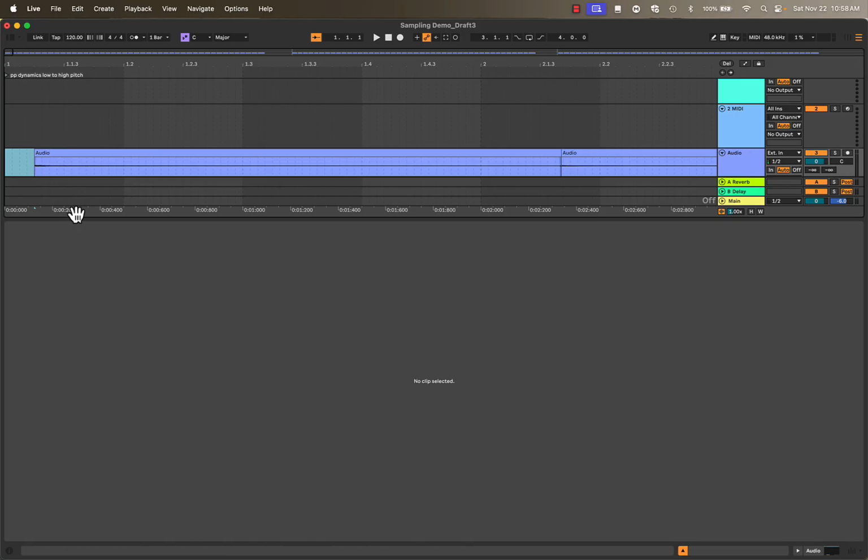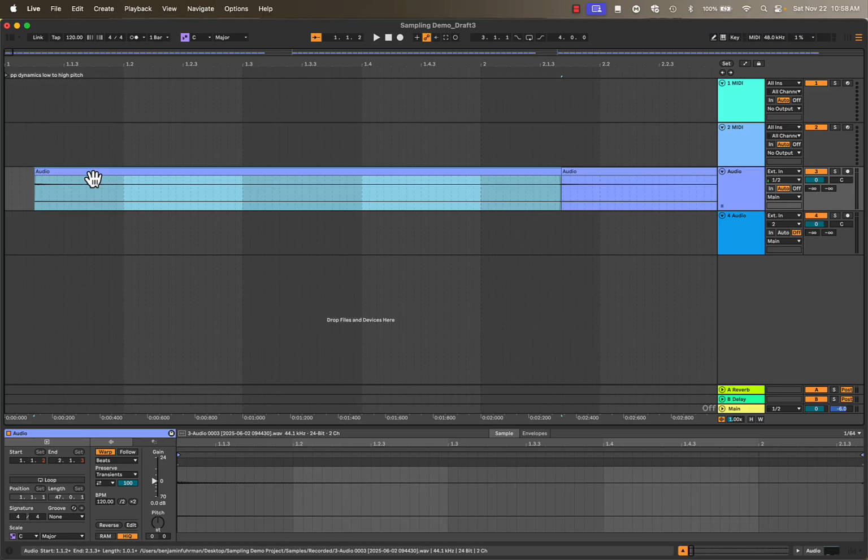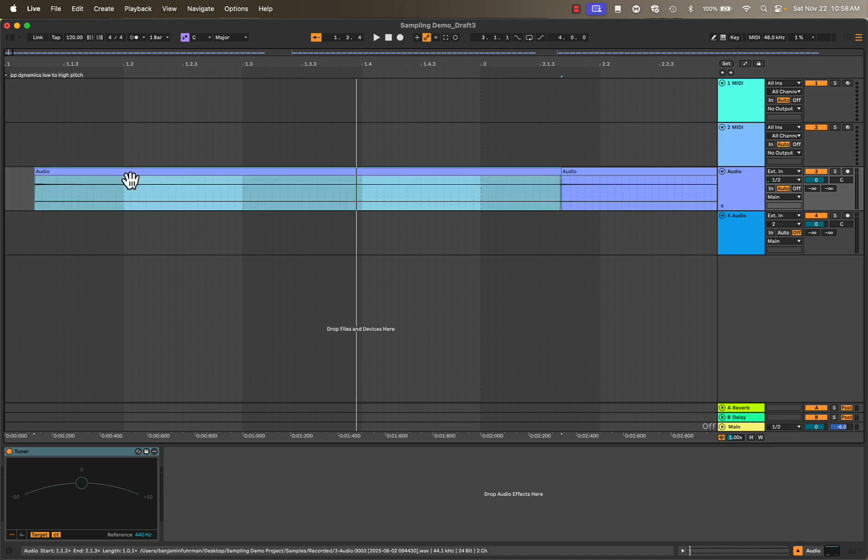Now, what we need to do is figure out what our notes are. If you're sampling your own instrument, you should be pretty good with that, but if not, you can insert a tuner onto your track. Okay, so that's my G. So what I'm going to do is I'm going to rename all these audio files so that they're not just audio, which is not particularly helpful for our purposes.